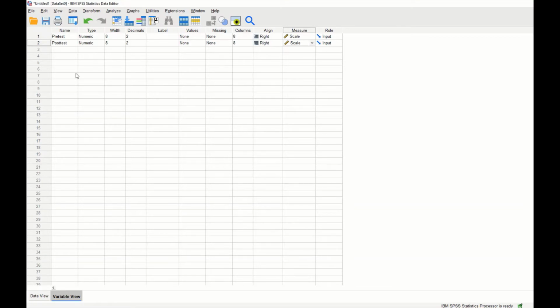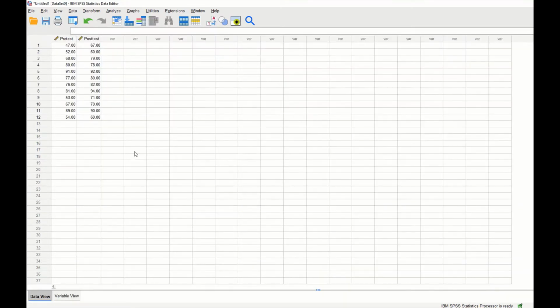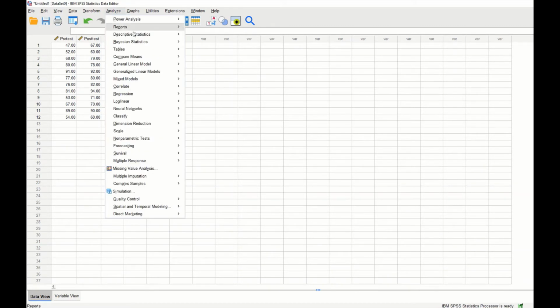We can switch back into Data View to see how our data has changed. Notice that the columns are now labeled correctly. Now we're ready to do our analysis. Click on Analyze, Compare Means, Paired Samples t-test.